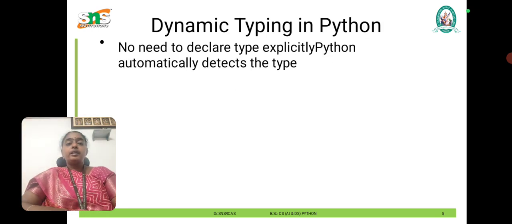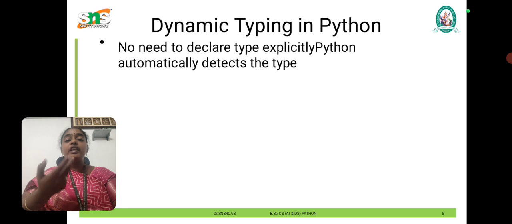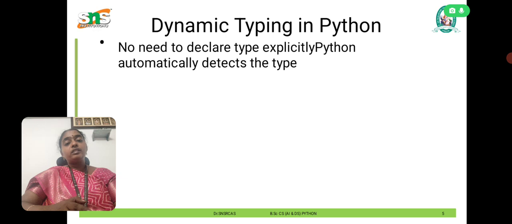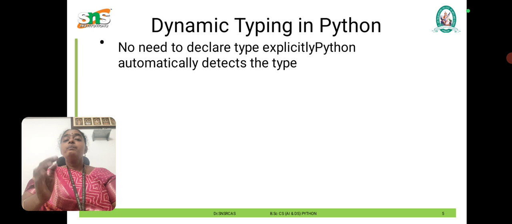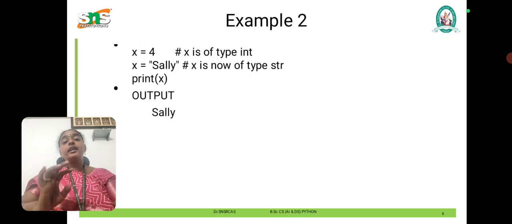Dynamic typing in Python: there is no need to declare a data type. It is called dynamic typing. In C, C++ and Java, declaring a variable means, for example, int a = 10. Here int is the data type; you specify the data type to allocate memory space for an integer variable, and after that you assign a value. But in Python, there is no need to specify the data type; based on the value you assign, the data type is determined and memory space is allocated.